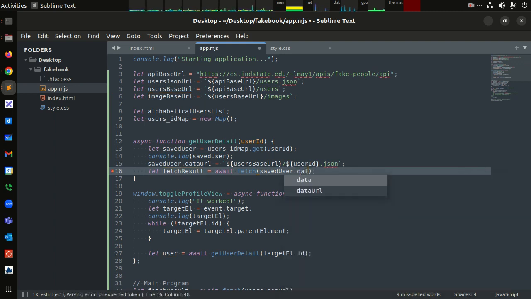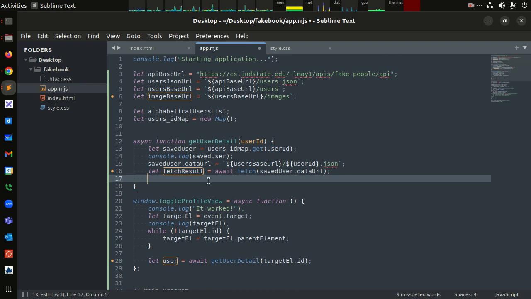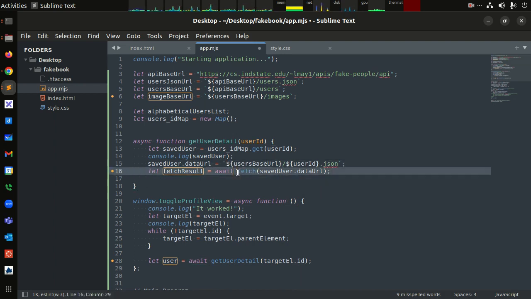Data URL. Right, so this is the user data URL. Now that is an asynchronous fetch. It returns a promise, right? So we can use await to unwrap the promise.